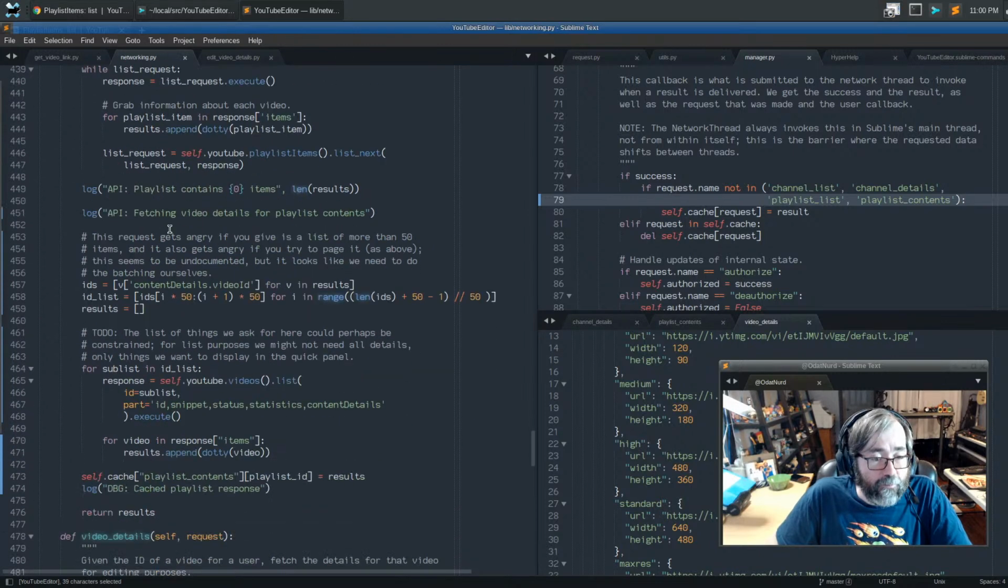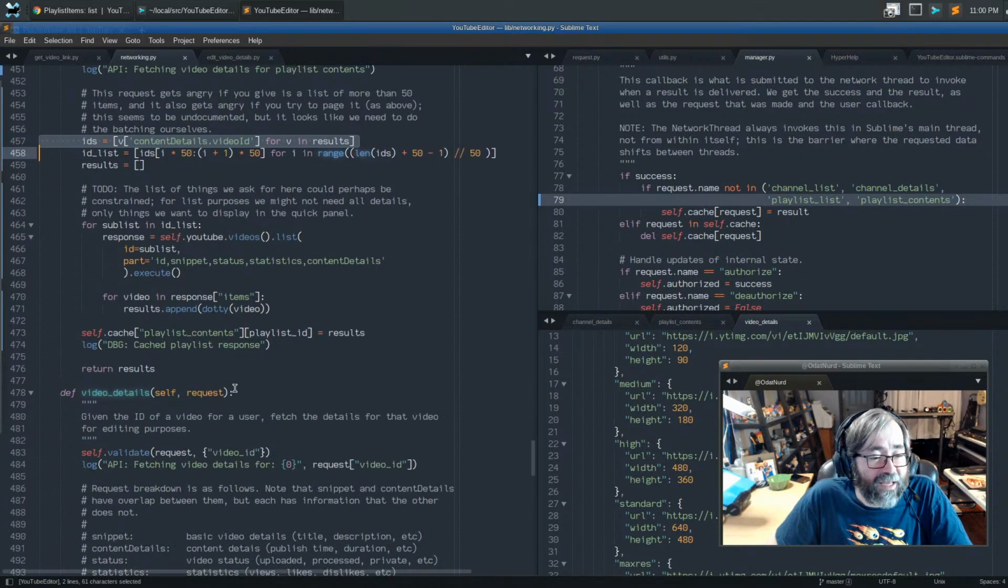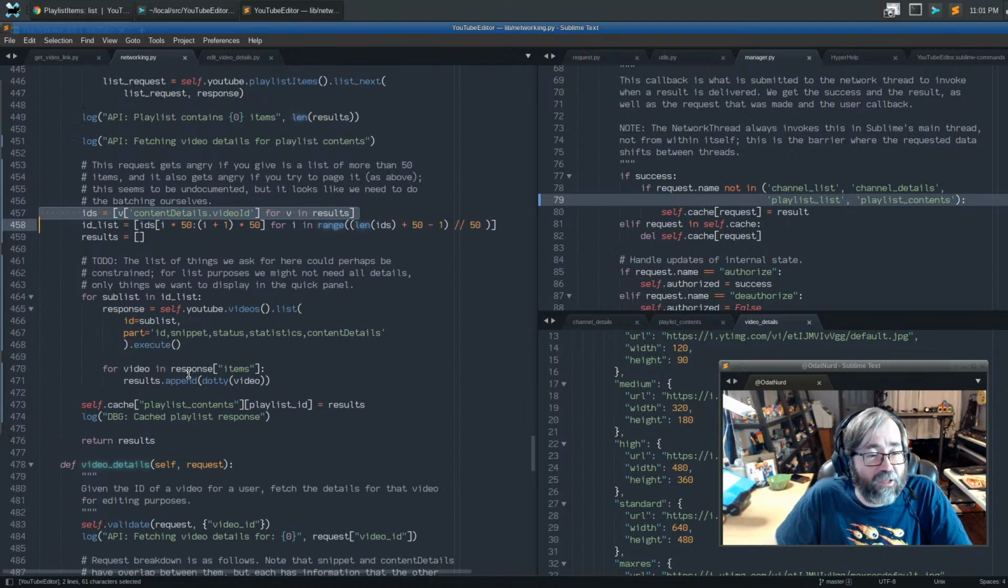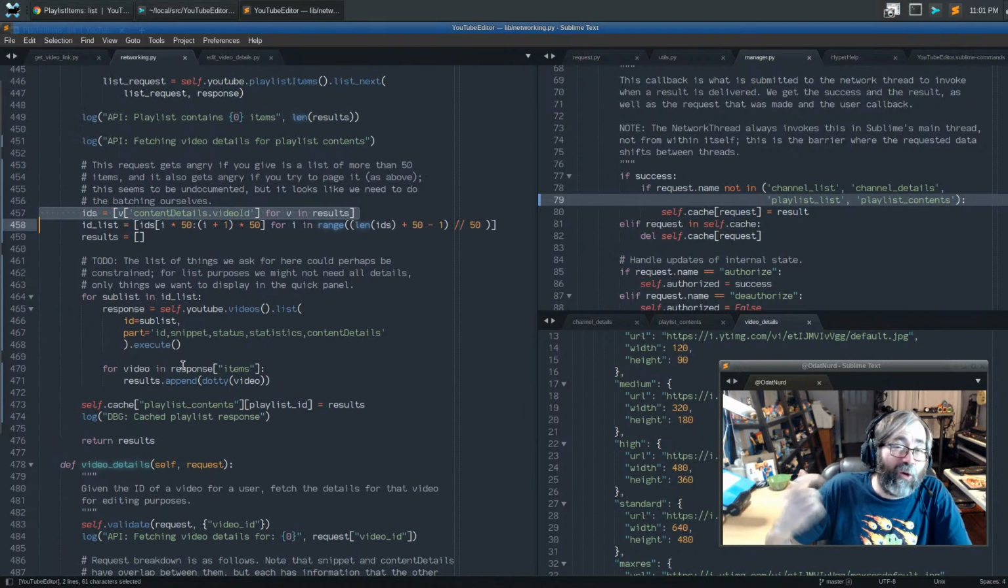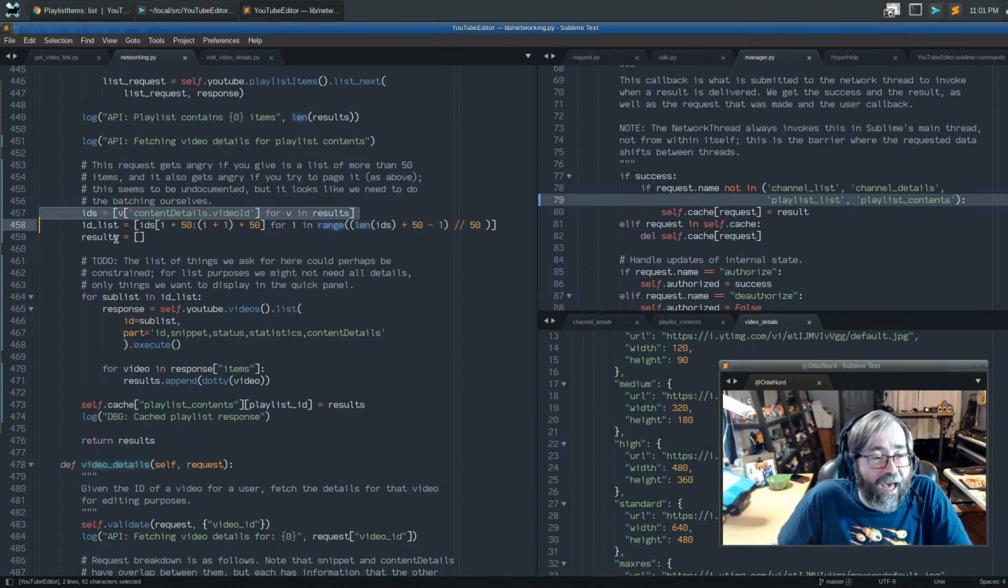so that after it gets the list of contents, instead of doing this, it's going to take this list and compare it against the set of keys that are cached for video details, remove those ones away, and then only make requests for ones that it doesn't have already. And it'll use those to inject into the cache.